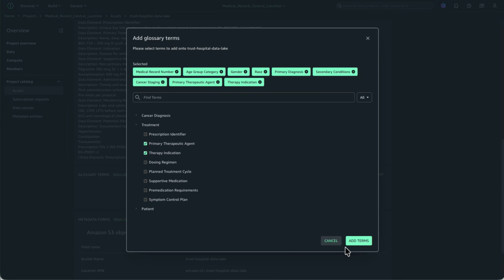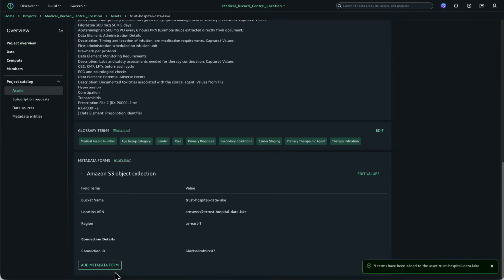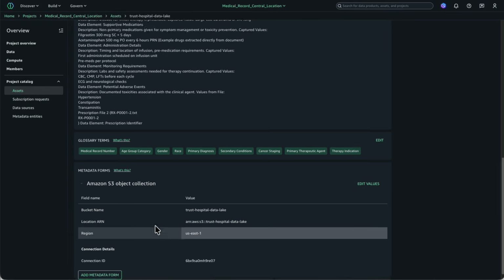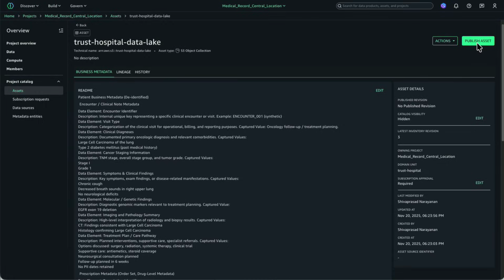Now that we are happy with adding all those assets, let's go ahead and click yes. You also have the ability to extend this metadata with additional concepts called metadata forms. I'm not going to do that to keep this demo short. And let's go ahead and publish this asset.